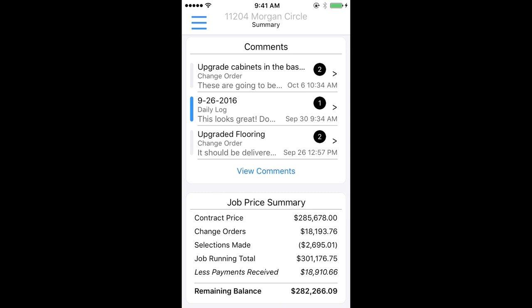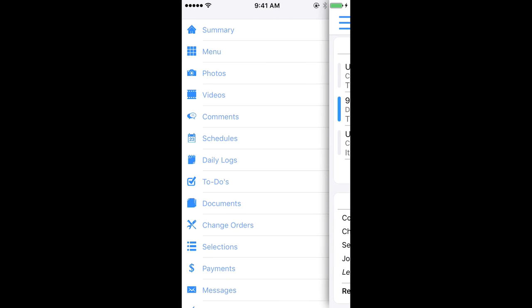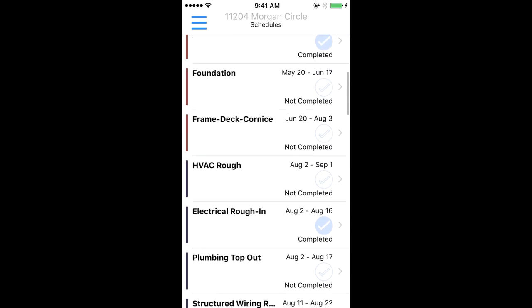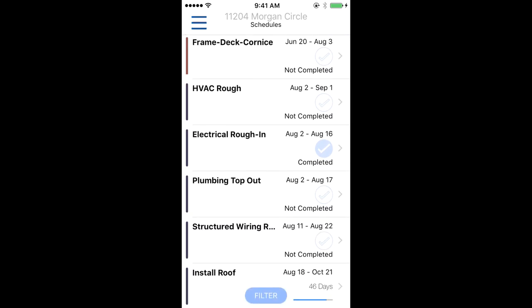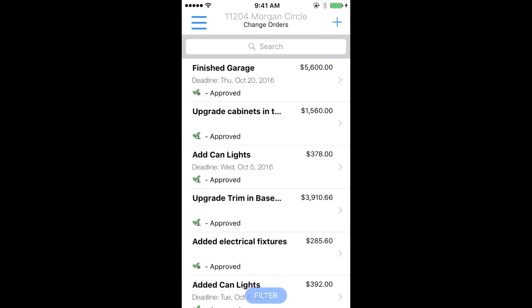Now, if you want to jump into certain tabs, in the top left-hand corner, if you see those three bars, if we click there, we'll get access. So if I want to go and view the schedule, I can pull up that schedule information and then reference any of those items on the schedule. Same thing if I need to jump around and go into my change orders, I can easily view all of that information directly through my mobile app.